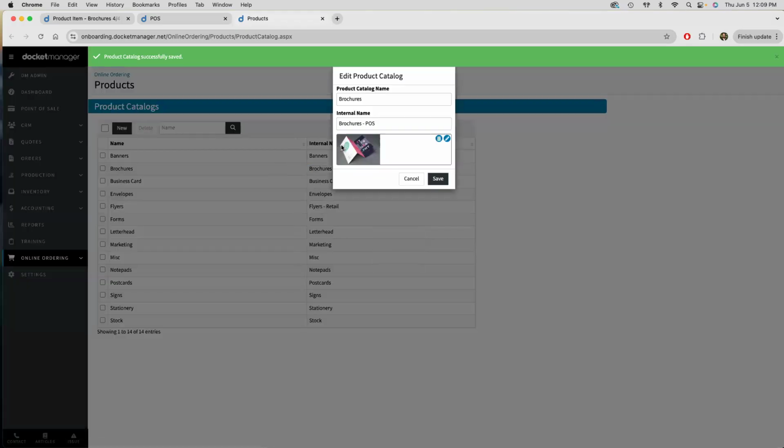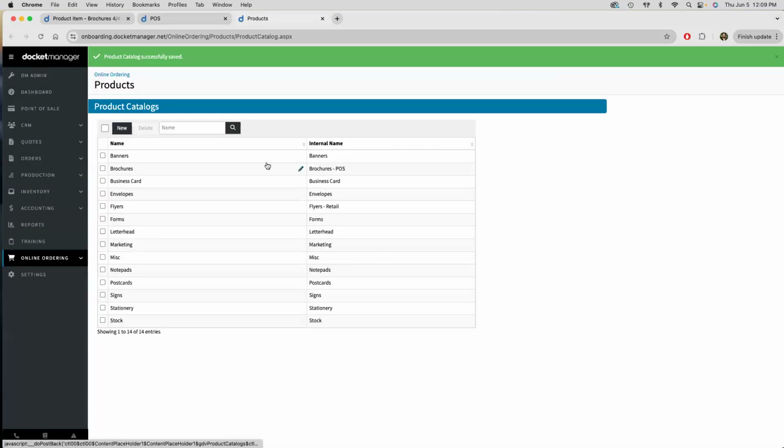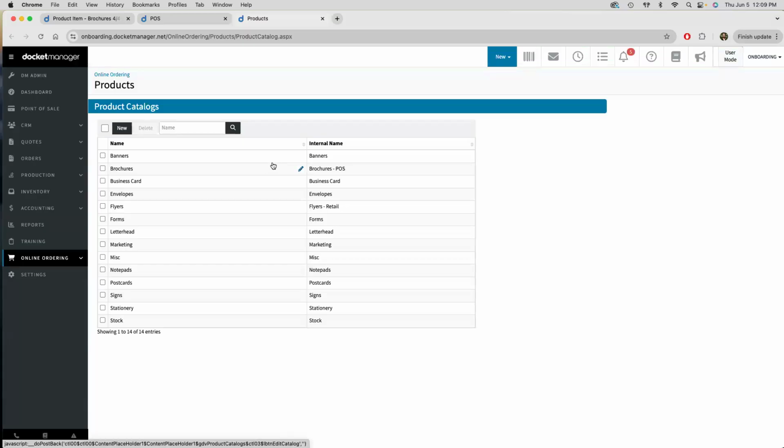There is an image available here. This is on the web to print side of things. This is not used on the point of sale, just a heads up there. So these naming conventions are completely up to you how you want to create these. The system comes with a certain number of product catalogs that you can utilize. Feel free to change them and repurpose them as necessary. Again, this is in online ordering and product catalogs right here.